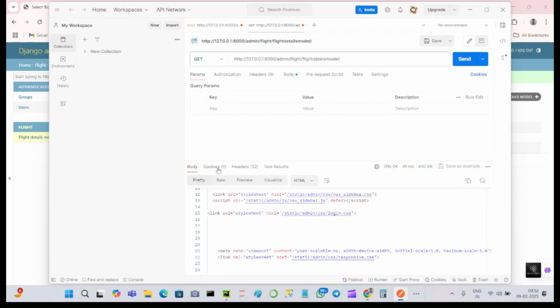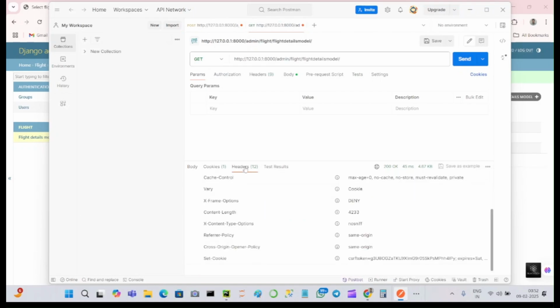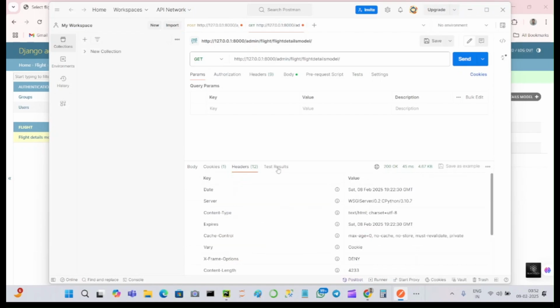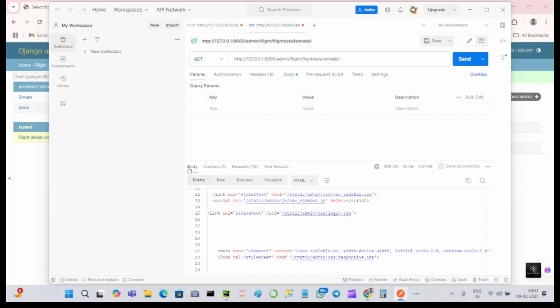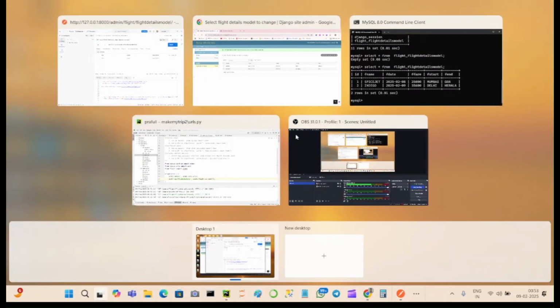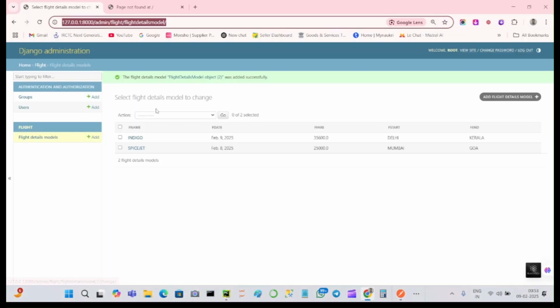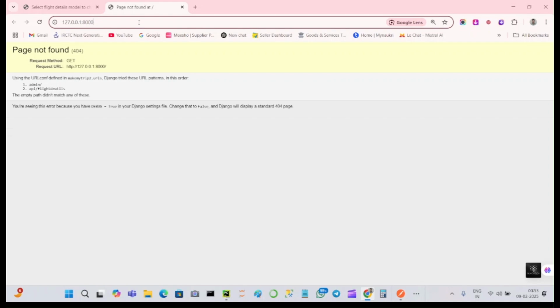Let me check the body, cookies, headers, and inside of that, headers and test results. So basically we are checking our code by this. Then let's see what we see. We can see this on our Chrome browser also. Let's see how we are going to see it on our Chrome browser.